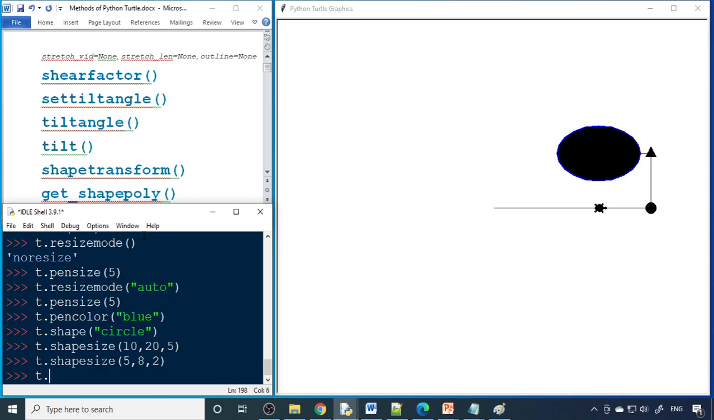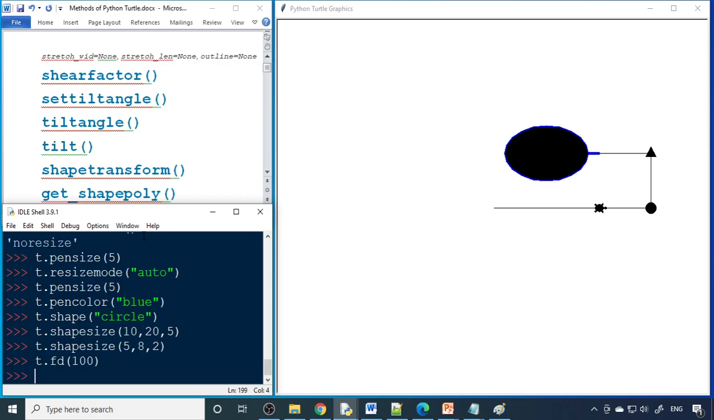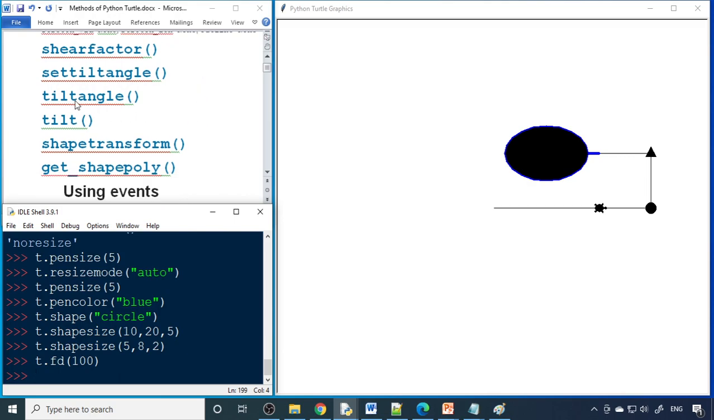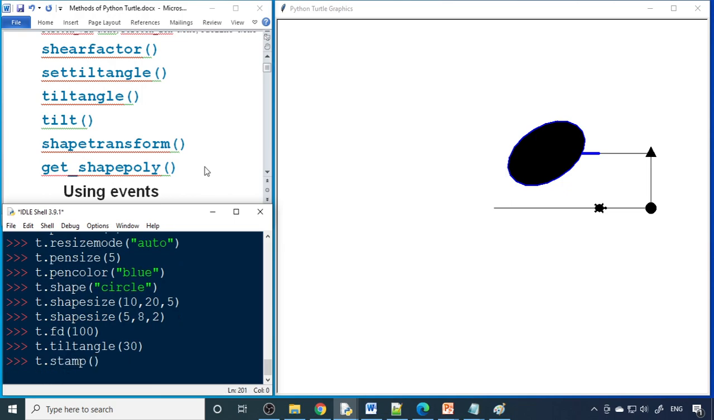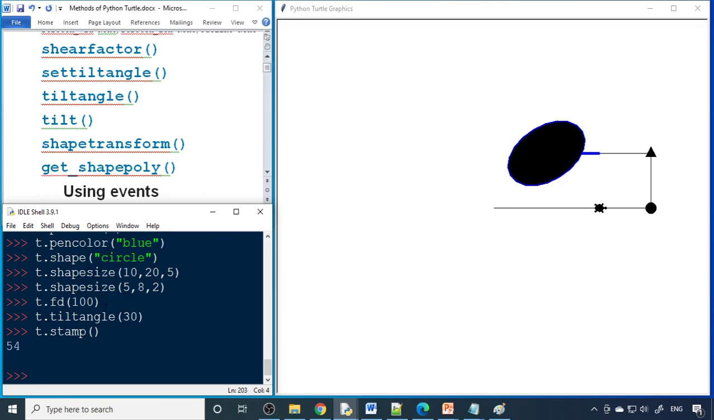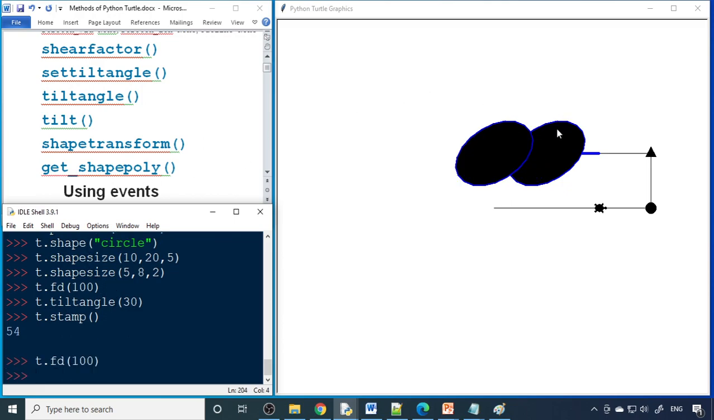So now you can see that t.fd 100. So it moves 100. Therefore the shape you can change as per our requirement. There is a tilt angle. So you can see that t dot tilt angle 30. So it turns to 30 degrees. So t dot stamp. Then move forward. So you can see there is a stamp over there, by tilting the shape.